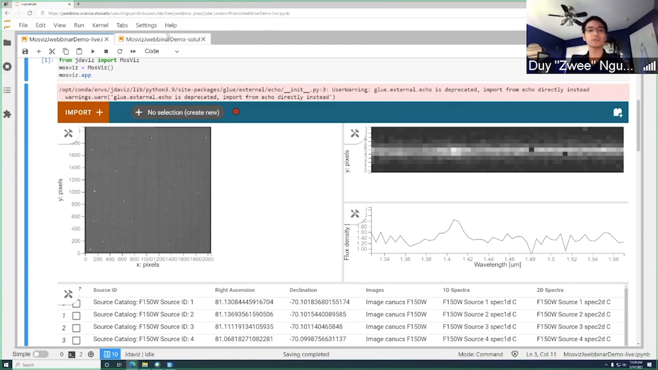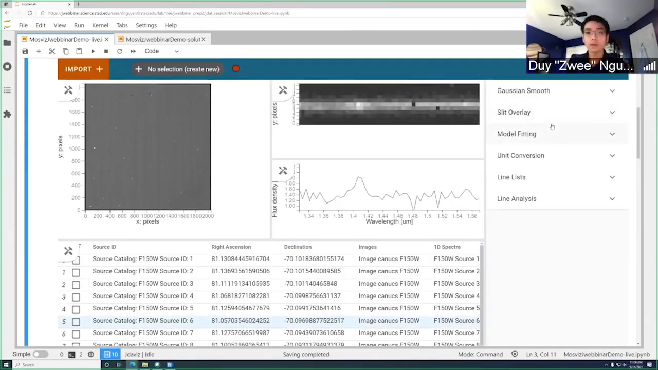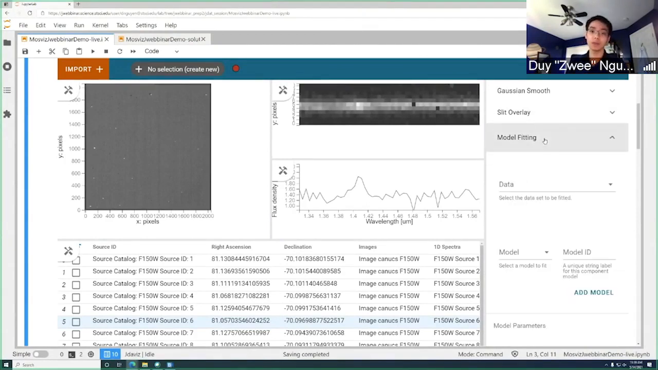You can find our plugin tray on the right-hand side of JDAT under the plugin icon. And here you can see an array of different plugins we've developed, including the line list plugin that Ricky had demoed earlier. From here, we'll go ahead and select the model fitting dropdown to open the model fitting plugin. And just to give you a sense of what we'll be trying to do today, we'll be attempting a simple constant plus Gaussian model fit.